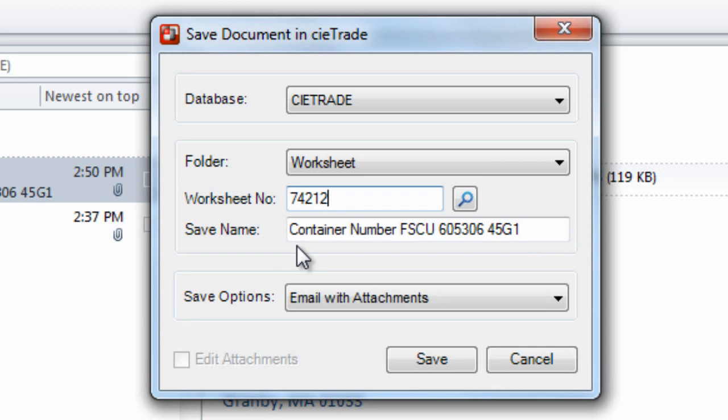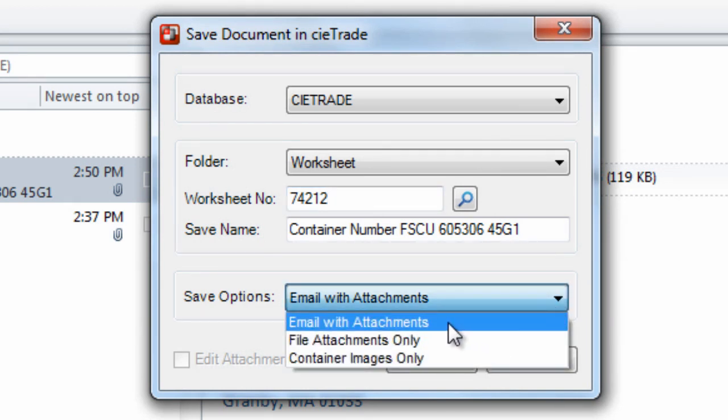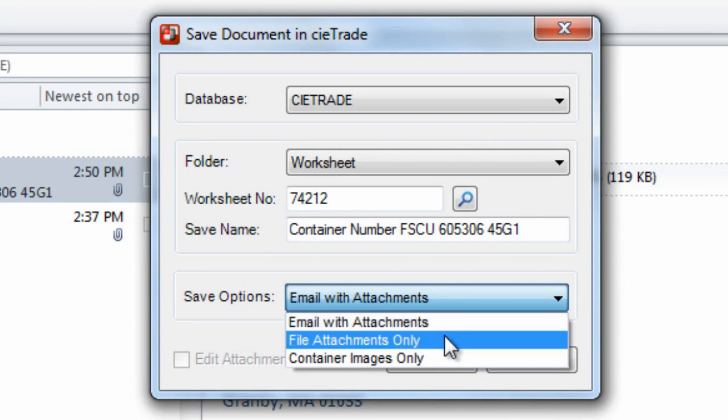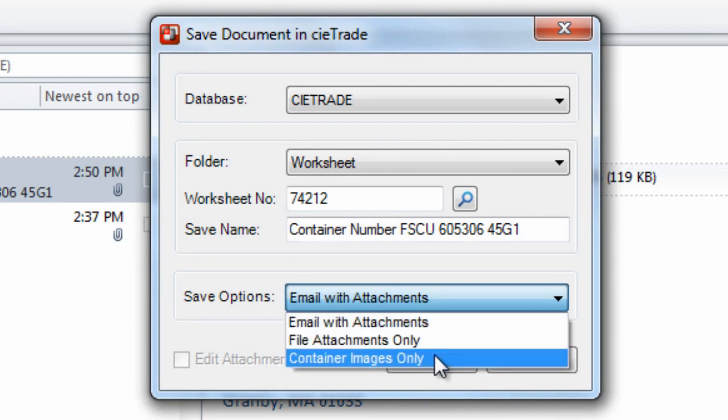Next, we have the Save Options dropdown. Here, I can save the email in cieTrade as an email with attachments, the file attachments only, such as a document, or container images only. It's important to note that if I'm saving container photos to cieTrade, I want to select container images only. This will make it easier to distinguish the difference between container images and other attachments. Also, cieTrade automatically resizes container photos for customs. So since I'm uploading container photos, I'm going to select this option.